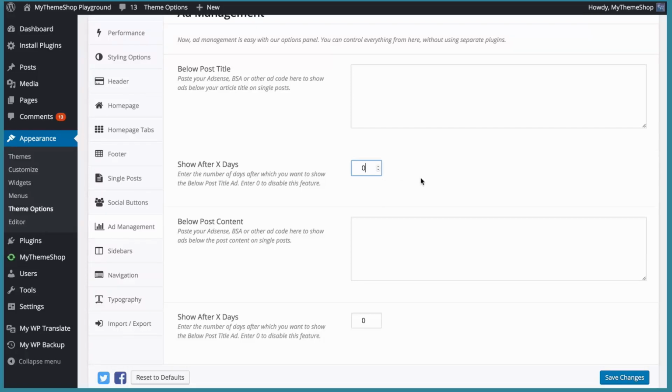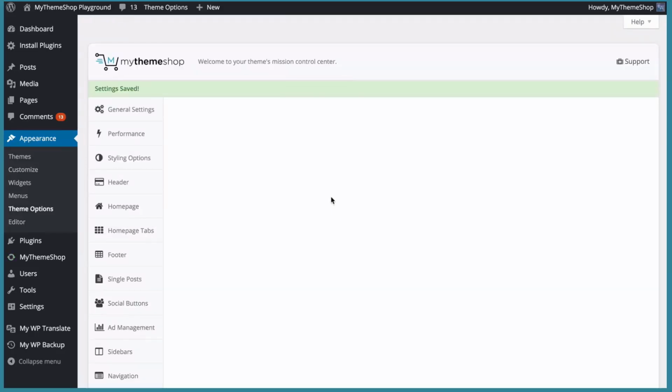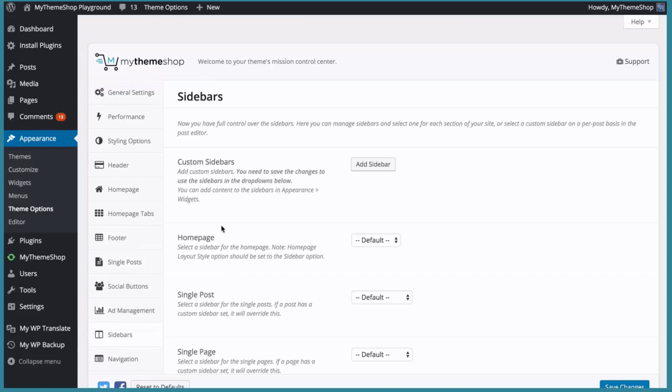If you want to disable this feature, you can just set that to 0, and it's the same for the second advert area there. You'll want to save your changes once you've added in your adverts, and next we can have a look at custom sidebars. For this section, as well as the typography, widgets and menus, we've got fuller, more detailed videos available on mythemeshop.com specifically for each of these settings, but we'll just take a brief look through these now.